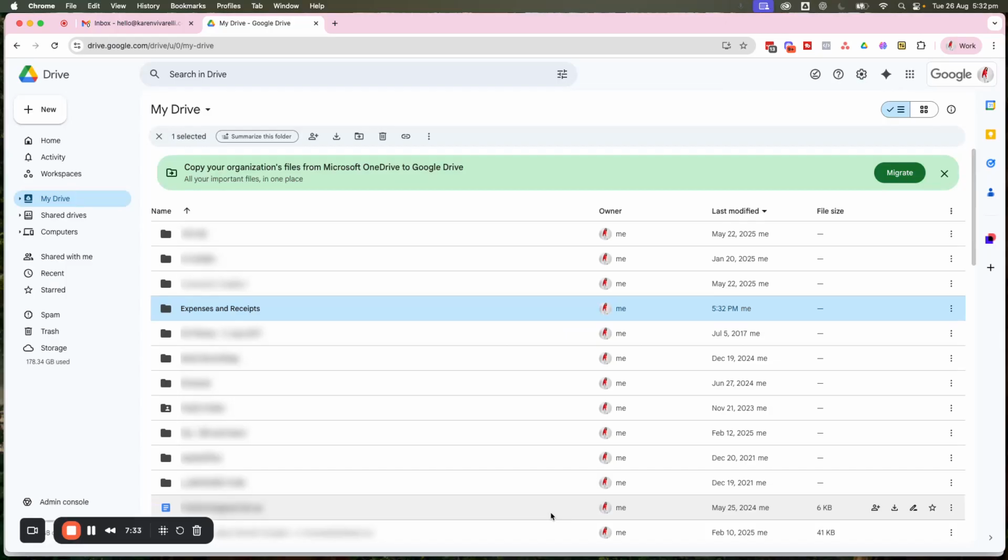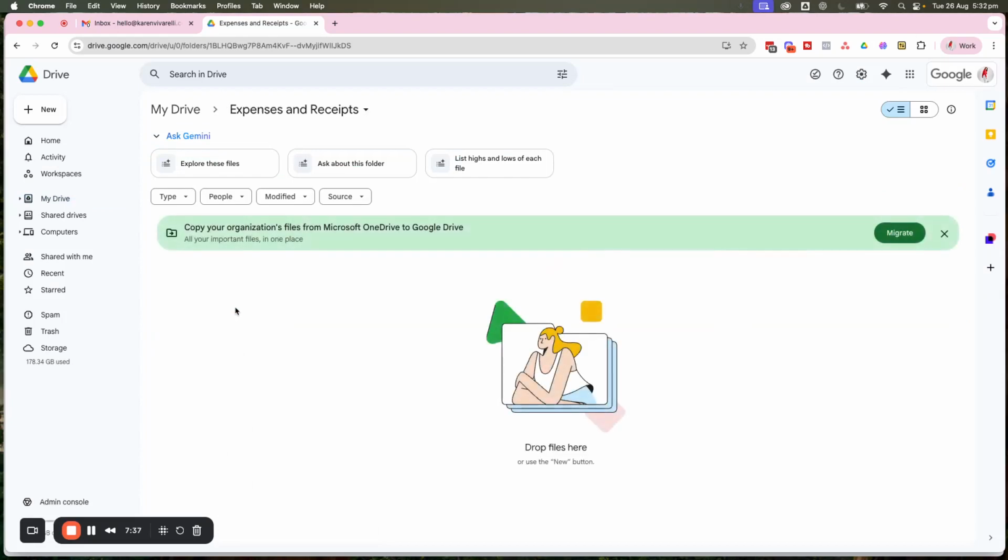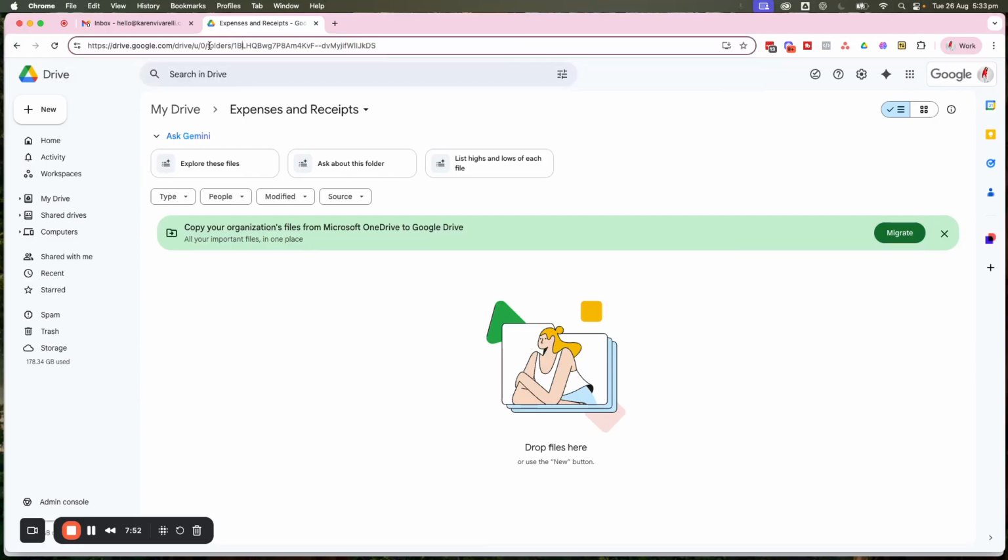Now here's the important bit. When you open the folder like this, you want to look up at the URL up here. You'll see a long string of numbers and letters at the end. This part here, starting from there, this is called the folder ID. Copy that ID and keep it handy because we'll paste it into our script so it knows exactly where to save your files. Don't worry, I'll guide you through this in the next step.